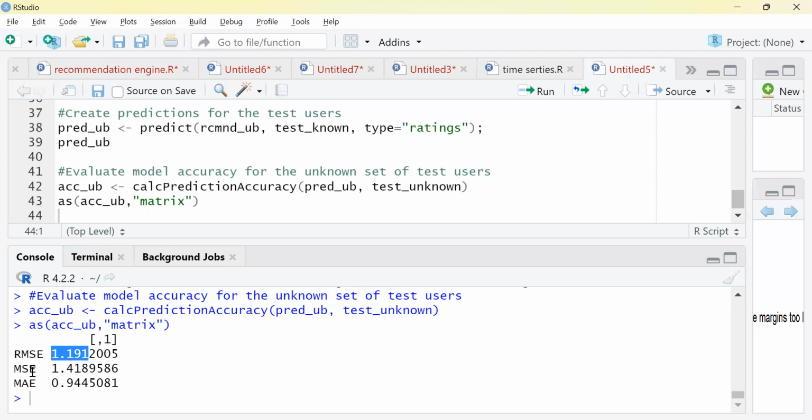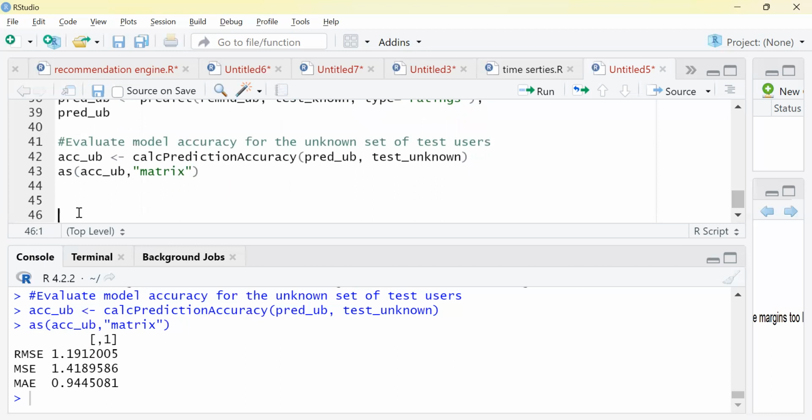You have other model diagnostic metrics like MSE or mean square error, which is 1.41, and mean absolute error, which is 0.94. For a good model, we want each of these measures to be closer to 0. What we have done just now is to look at the model prediction and create the accuracy measure. Let's now proceed to look at the results of our model.